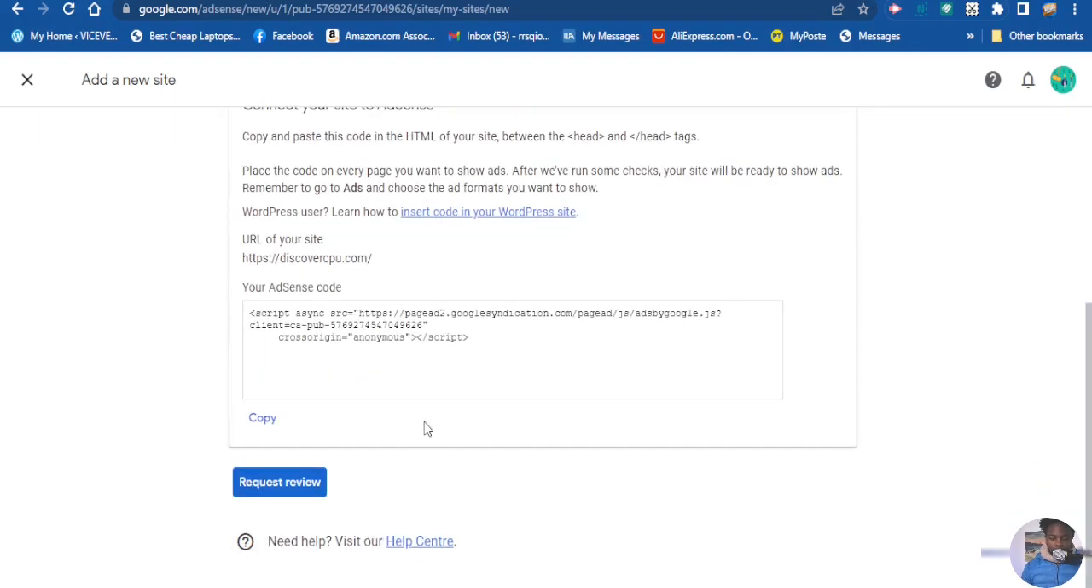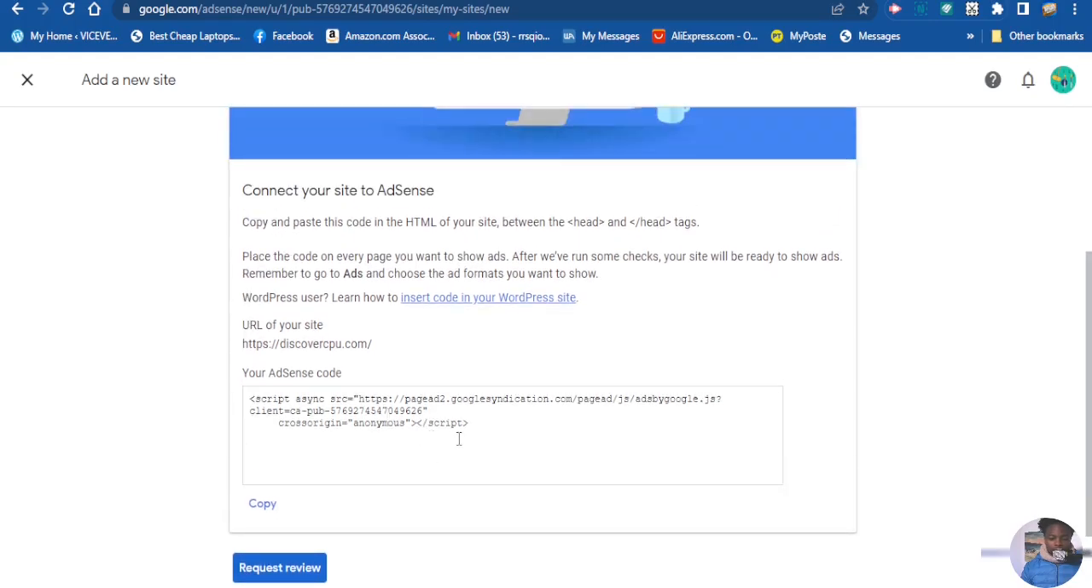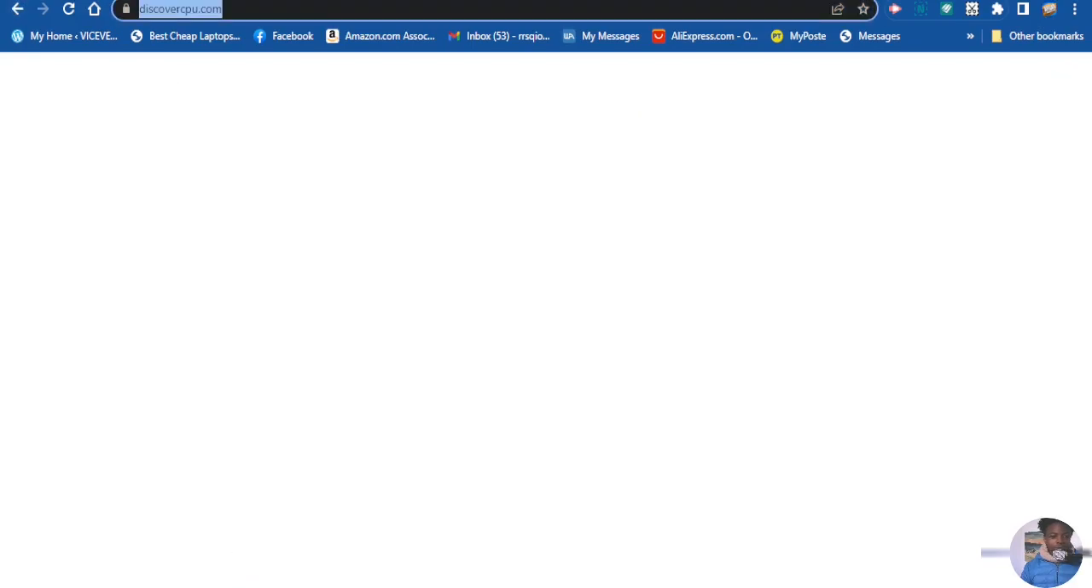Now that you've saved your website, this is the code that you're going to be using for the AdSense. This is your AdSense code. So let's copy it. You can copy it by clicking the copy at the bottom right here. So when you copy it, done. Then you go over to your website.